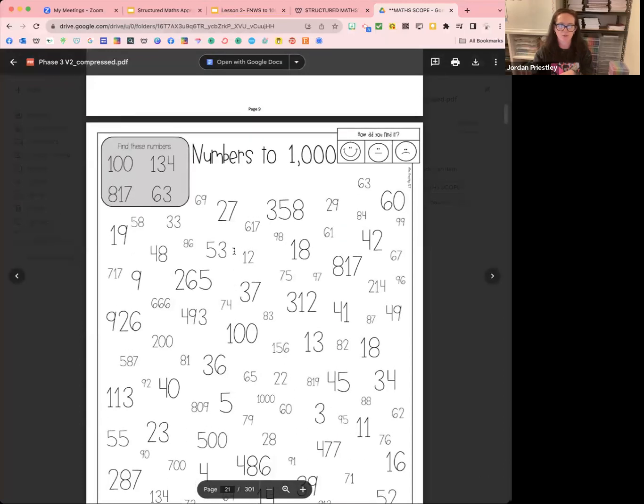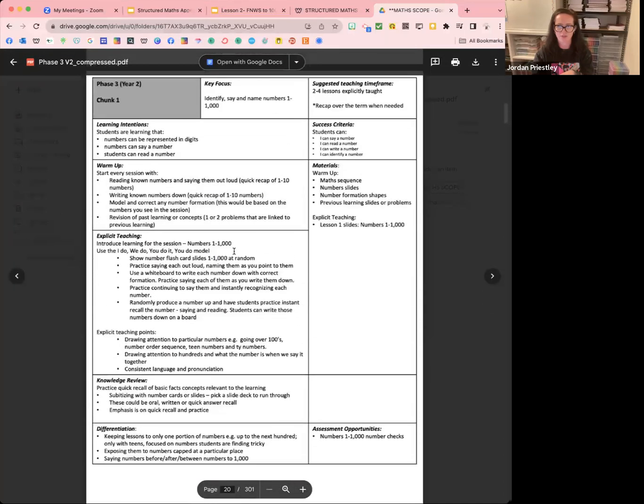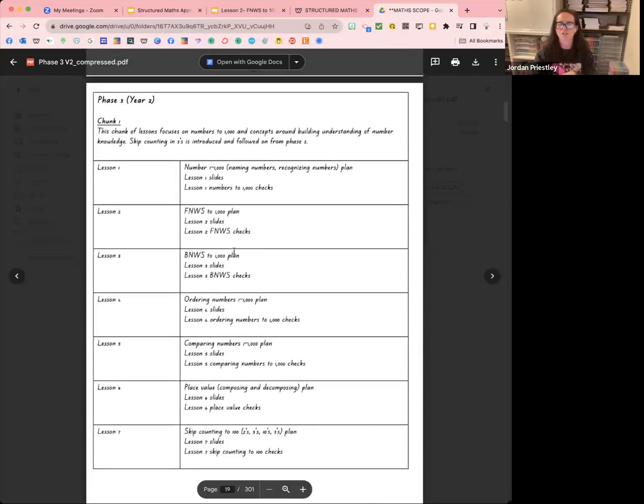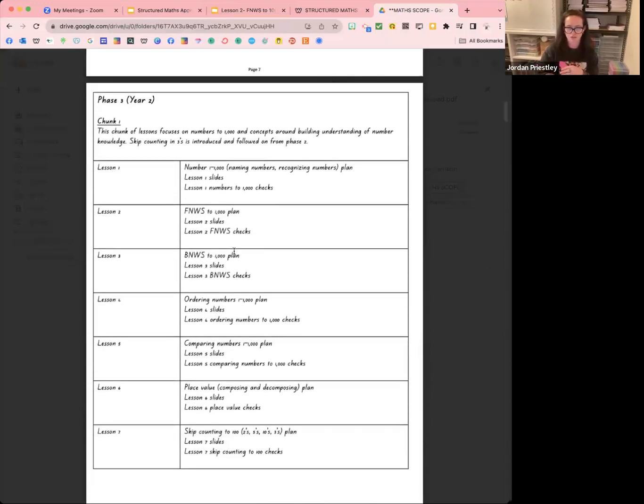So this one here is a preview of phase 3. And this is the cover page that I'm showing you here. So in phase 3, which is year 2, in chunk 1, this is what it covers. It covers number forward sequence, back sequence, ordering numbers, comparing numbers, place value, and skip counting. So all of that is in your first chunk.